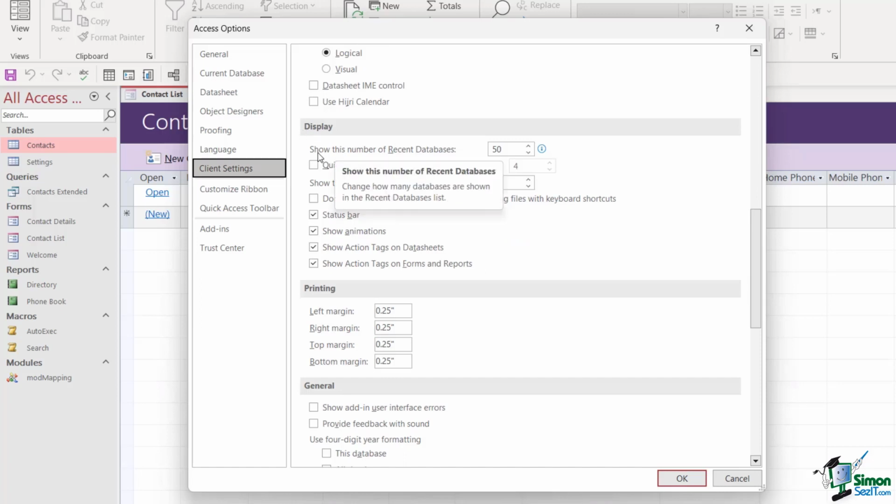Now, if we go a bit further down to the display group, this shows me something which we were talking about a bit earlier. When we were taking a look at our recent list in the Backstage area, I showed you that you can customize the amount of recent databases that you're seeing in that list. So mine is set to 50. I'm going to move that down to 20 recent documents. I can also show 50 unpinned recent folders, so I'm going to take that down to 20 as well.